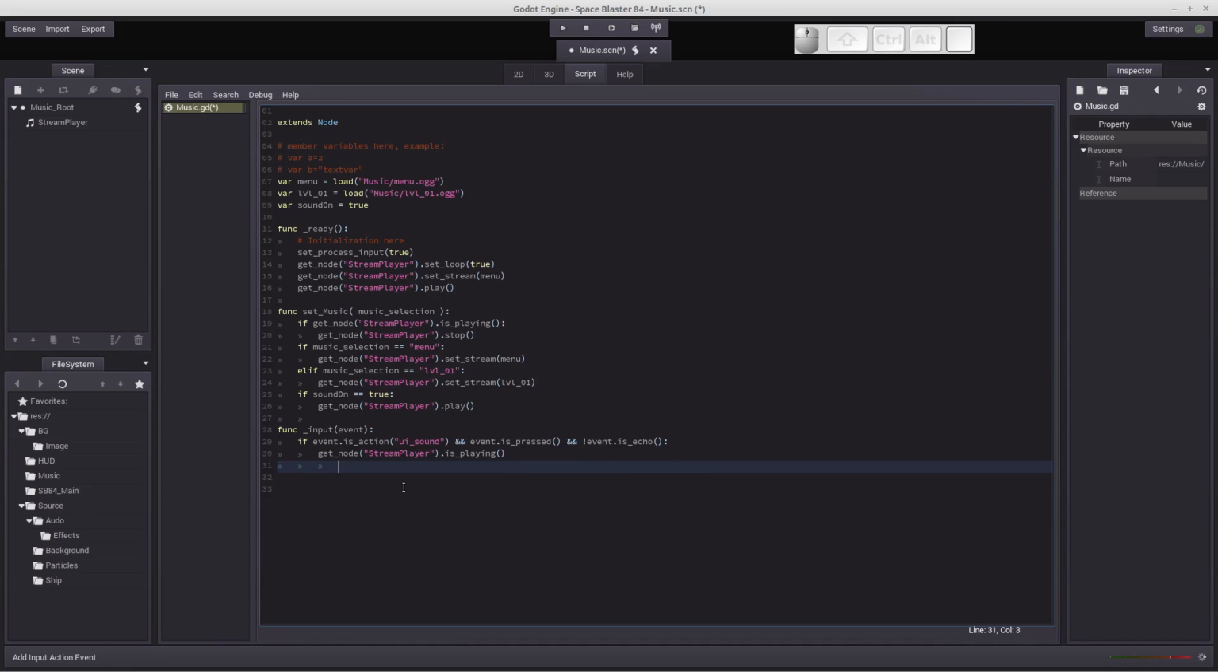Of course, if it is playing, then we want to stop it. Get node, stream player, stop. We need to turn the value of sound on from true to false, right? Because at this point we've stopped the sound. So sound on equals false.